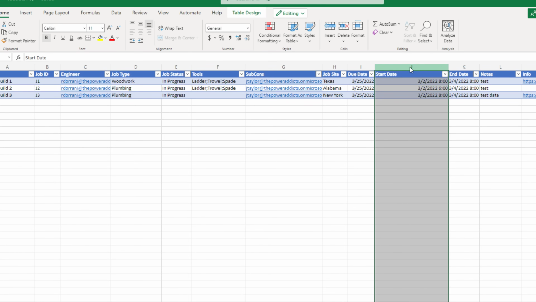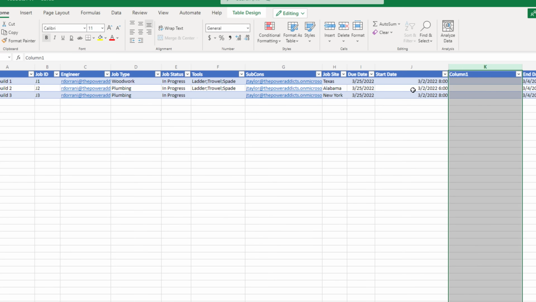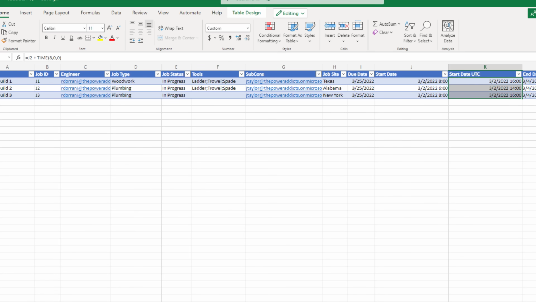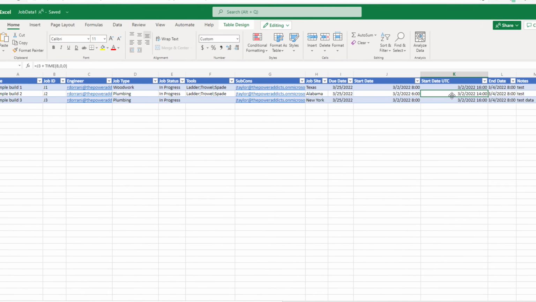Where I have start date, I can copy this cell and I can paste it right next to this. I will call it start date UTC. And here I will write the following Excel formula: equal to the cell I'm pointing to, which is J2 in my case, plus I will use the time function to add 8 hours to this. So this now converts it into the UTC experience. And this I can simply select and drag down so it applies to all of the other ones.